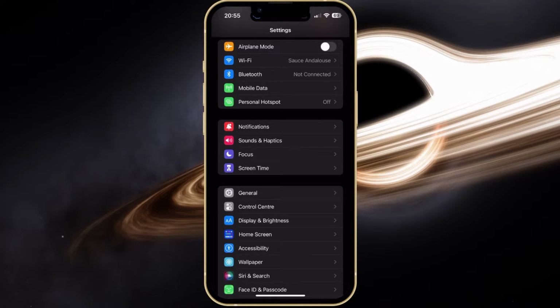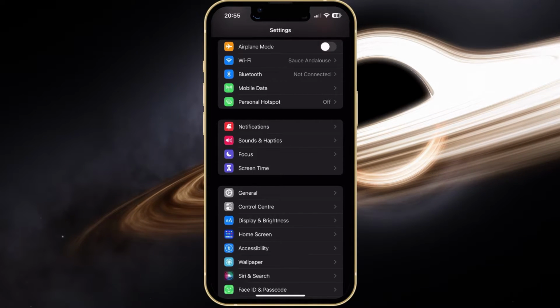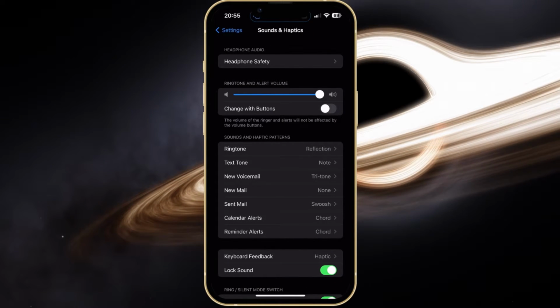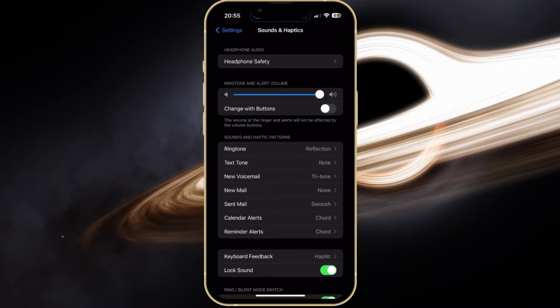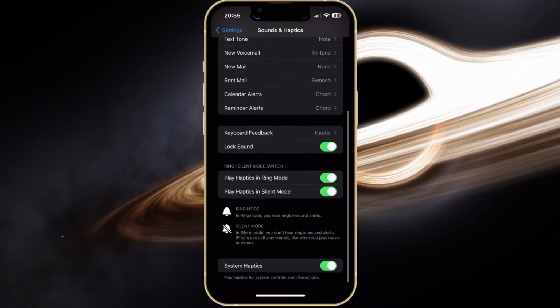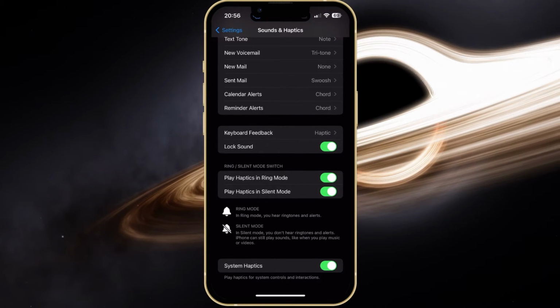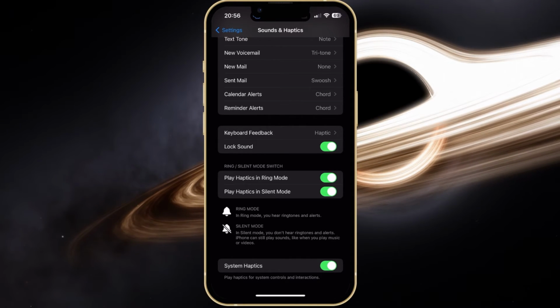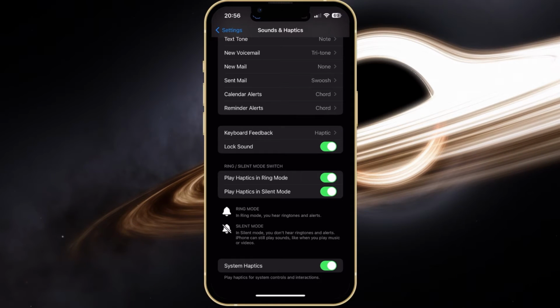If the problem persists, then head back to your settings and select Sounds and Haptics. These settings will allow you to enable vibration, change ringtones and the alert volume. Make sure that the System Haptics option is enabled. This will allow your OS and other apps to trigger the vibration.